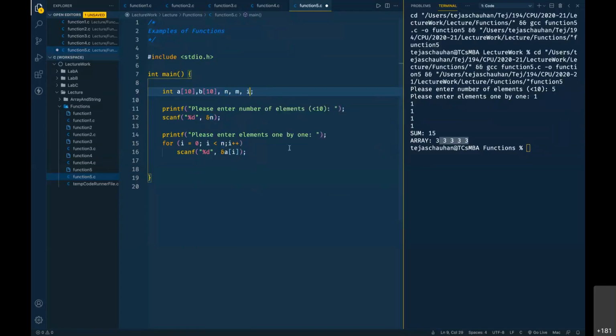Okay. So what you'll do here is first say please enter number of elements less than 10 for A. Okay, and you take it in n, and then you say please enter elements 1 by 1, and you are going to run a loop for i equals 0, i less than n, i plus plus, scanf percentage d ampersand A of i. So this is your array A.